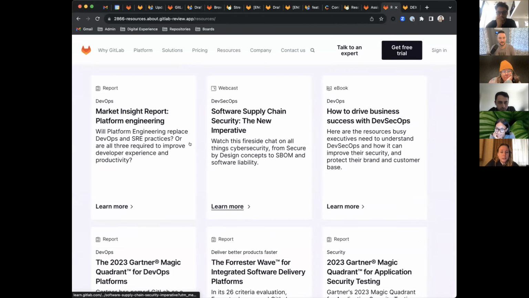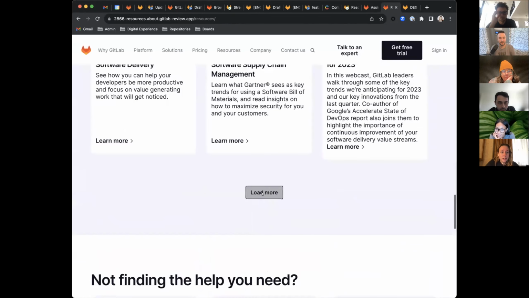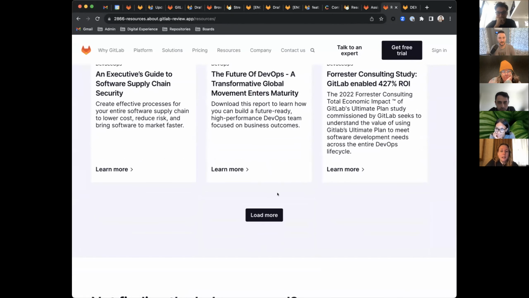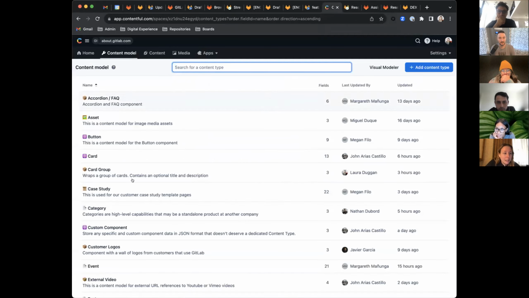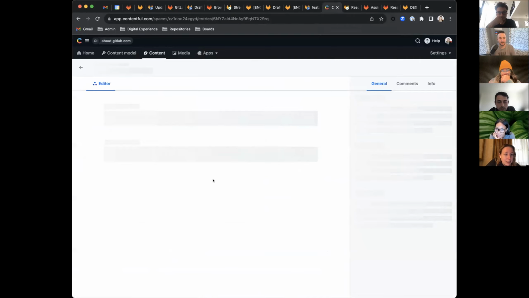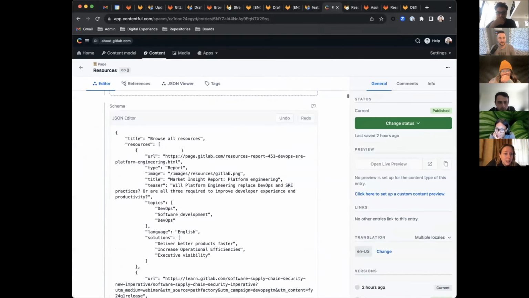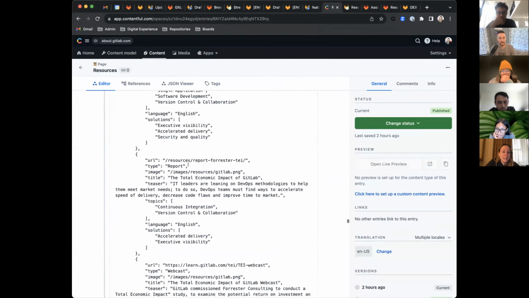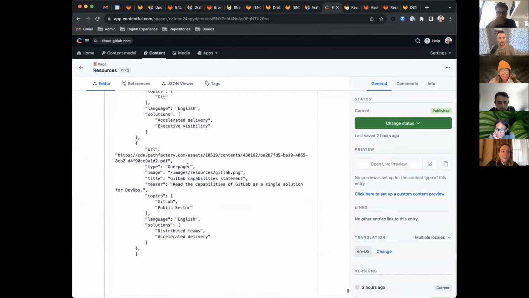There are hundreds of these little cards, which, if I load more, they just go on. I didn't realize how many there were. So I've been fighting with the migration script to try and get all of those into Contentful. But for now in Contentful, this is one giant blob of JSON. I'll open this and show it really quick. All of these go on forever, which is not ideal, so I'll work on fixing that.